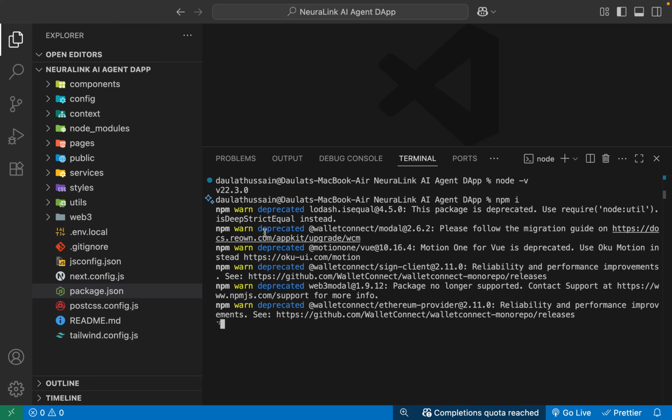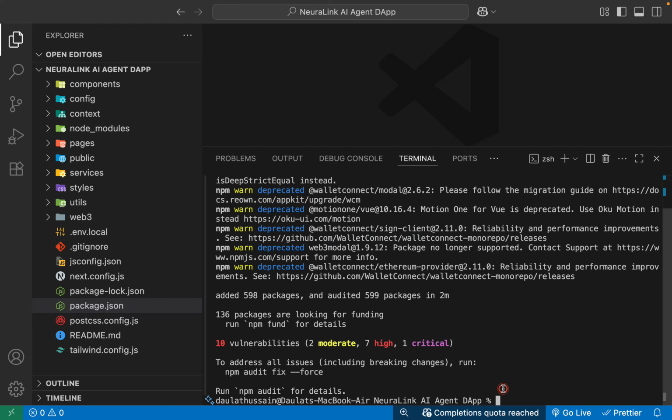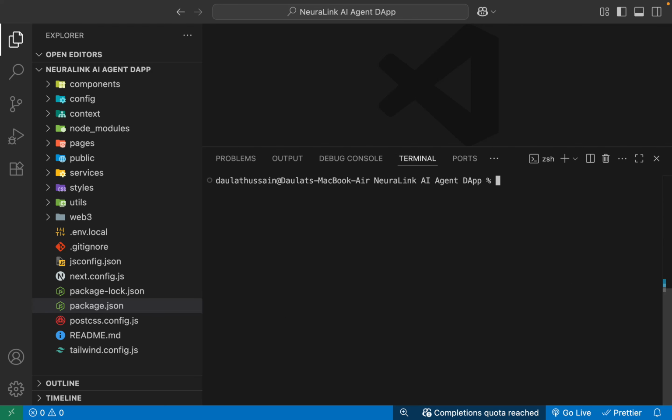We are getting a couple of deprecated warnings. Simply ignore that. We are using a combination of old and new packages to have better stability. So just focus on this. And finally we are done with the installation. You can see we are getting a couple of warnings. Simply ignore that. Now clear your terminal, and now we are ready to start our application.